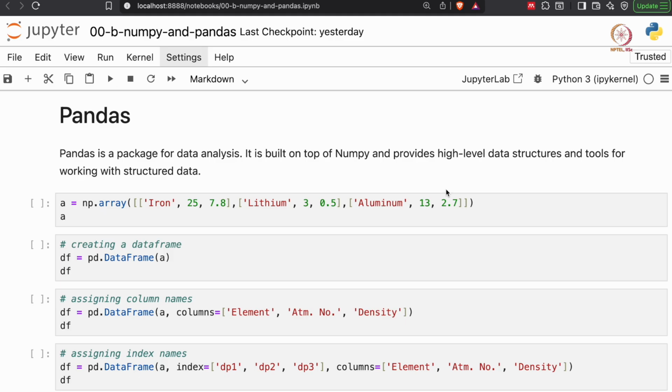Previously, we looked at numpy. So Pandas is a package that builds on top of numpy and provides high-level data structures. And we'll look at some of these data structures.